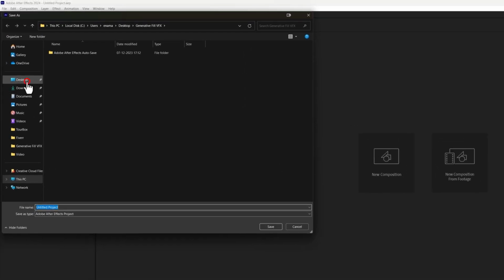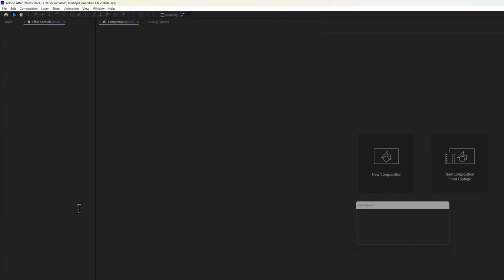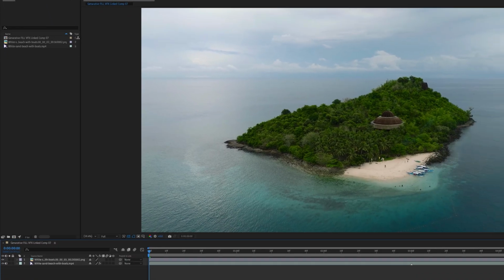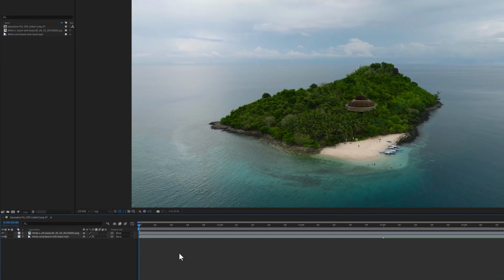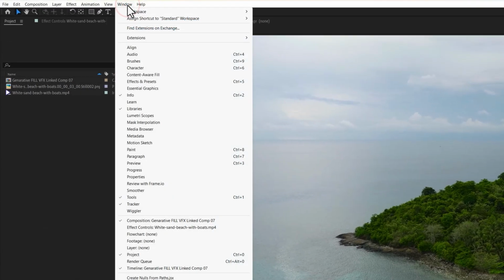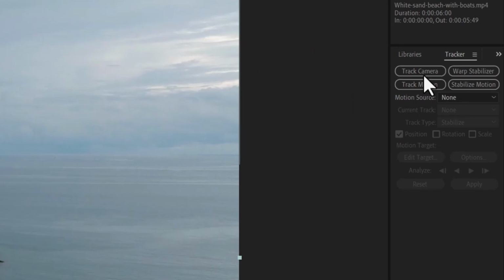Select the project file location. And it will open your project in After Effects. Inside After Effects, disable the generated image layer by clicking on this I button. Then select the bottom layer, and go to Window. Select the Tracker option. Inside the Tracker window, click on Track Camera.